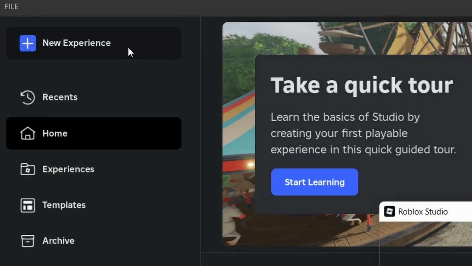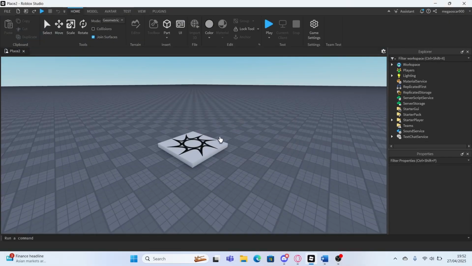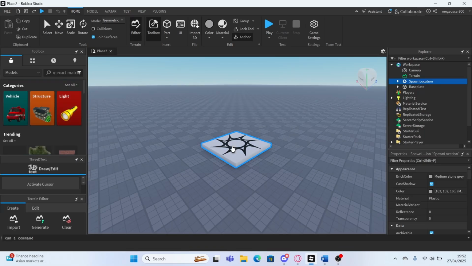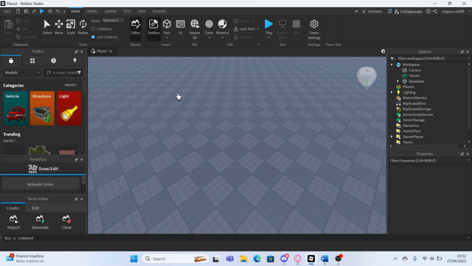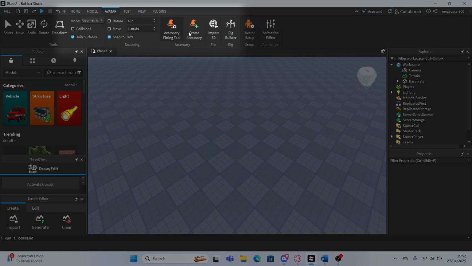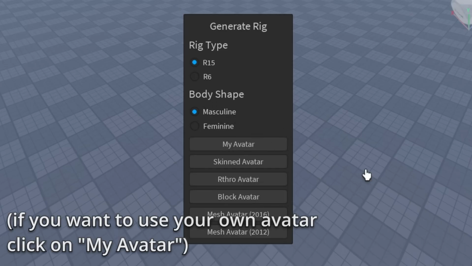Open a new experience, just right here. It'll just be a base plate. You can remove the basic spawn from here, and you're going to want to load your character. There are different ways of doing this. The simplest way is by going to Avatar, Rig Builder. Now here you want to add a blank avatar.